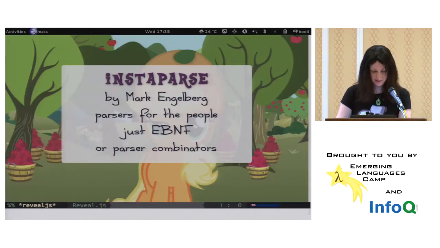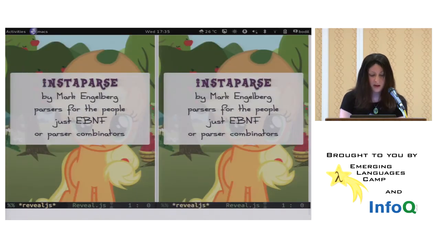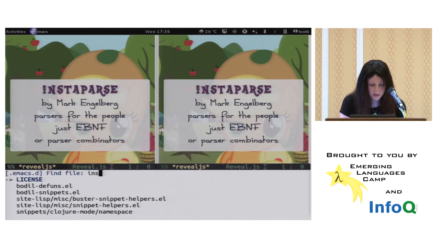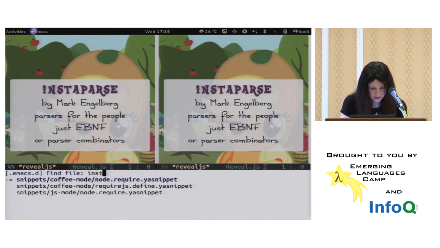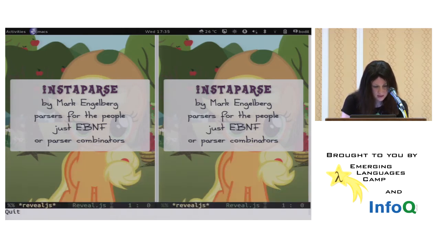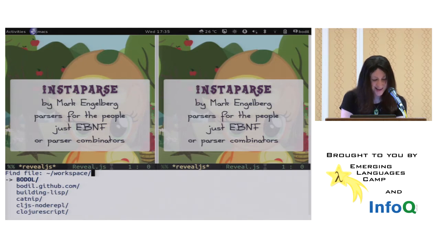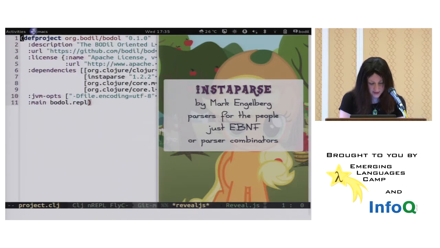Oops, I'm going too fast. So I have some code for you, if I can find it. I think I'm actually in the wrong project. Yes, I am. So presenting from Emacs is actually hard. Would you believe it? Here's my project.